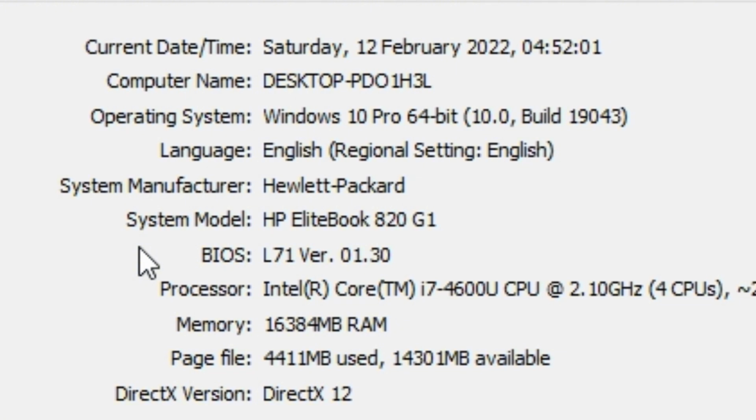The system model of this particular system I'm using is an HP EliteBook A20G1. This is the system model. So these are some ways of checking your system model. That's the system model, and this is also the BIOS version of the system I'm using.